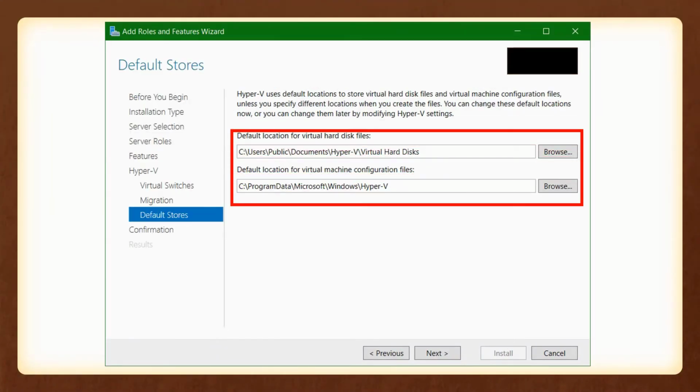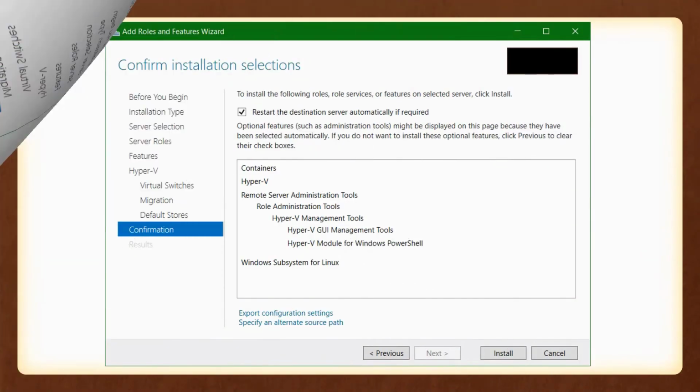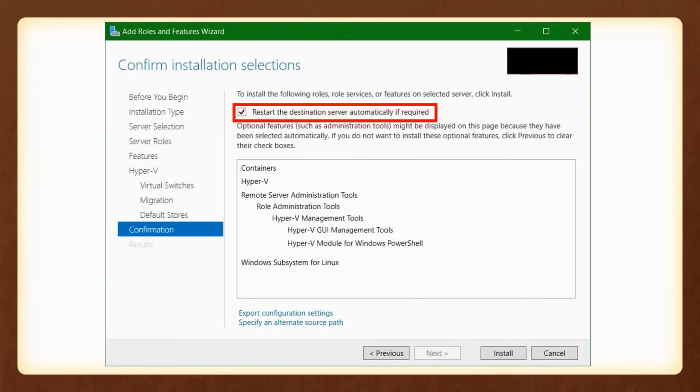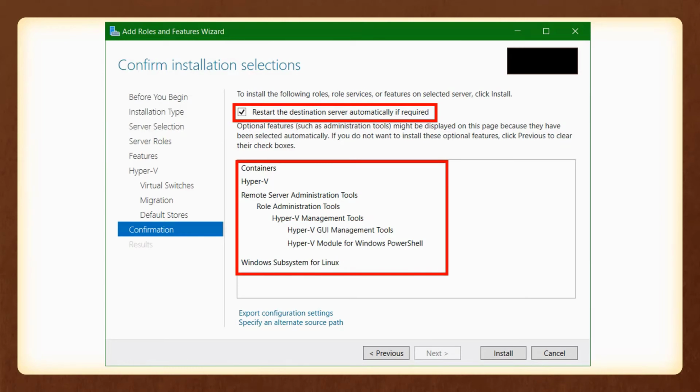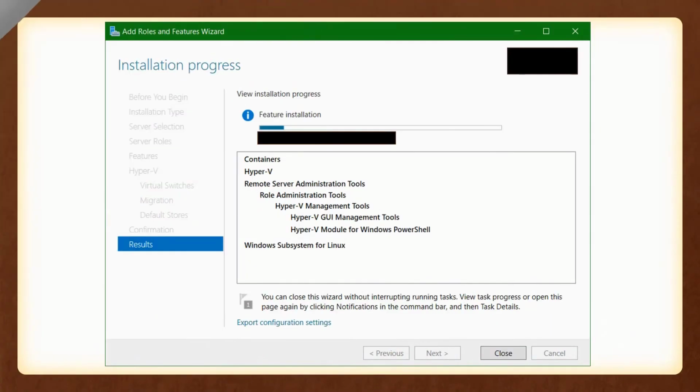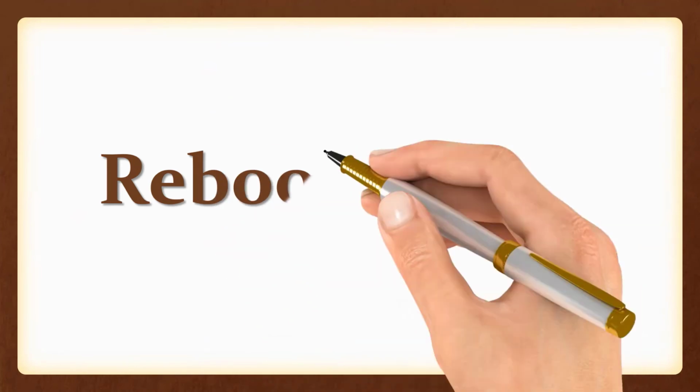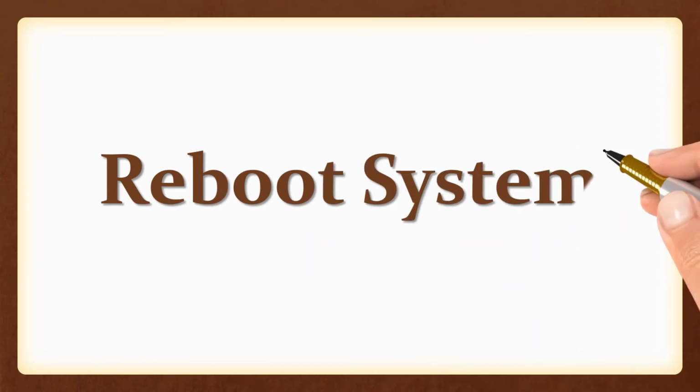You can change the path for your Hyper-V directories on your disk or you can just use these default paths. Click Next. Now check the option Restart the destination server automatically if required, or you can manually reboot your system and then click Install. Reboot your system. You will be able to see your Linux subsystem is enabled on your Windows Server machine.